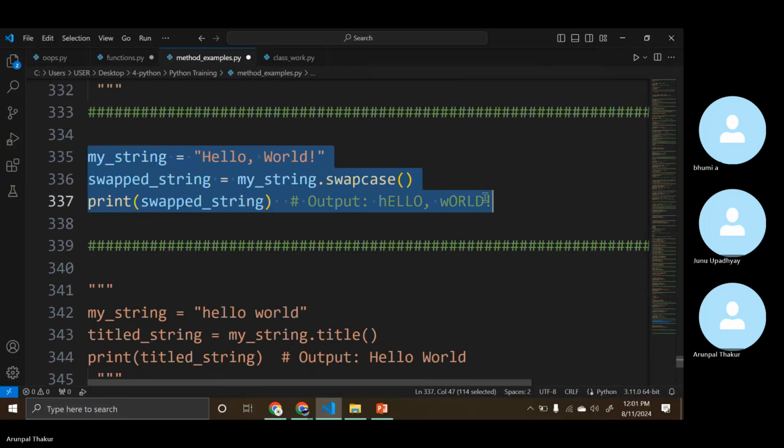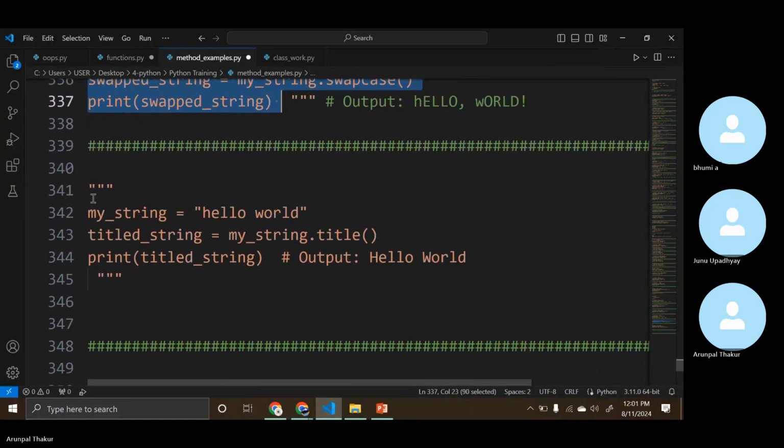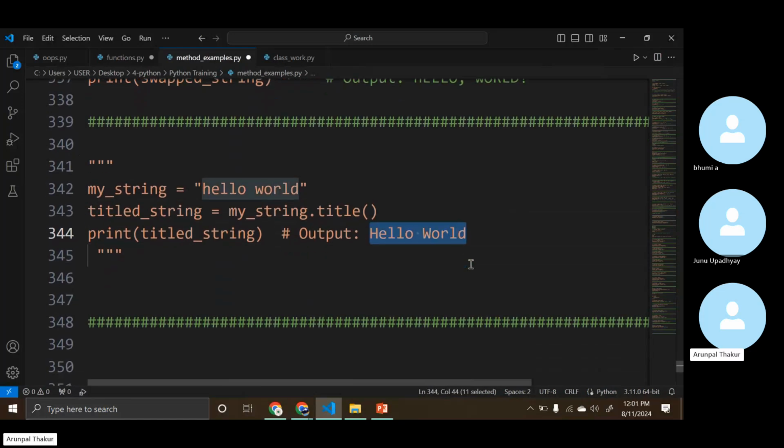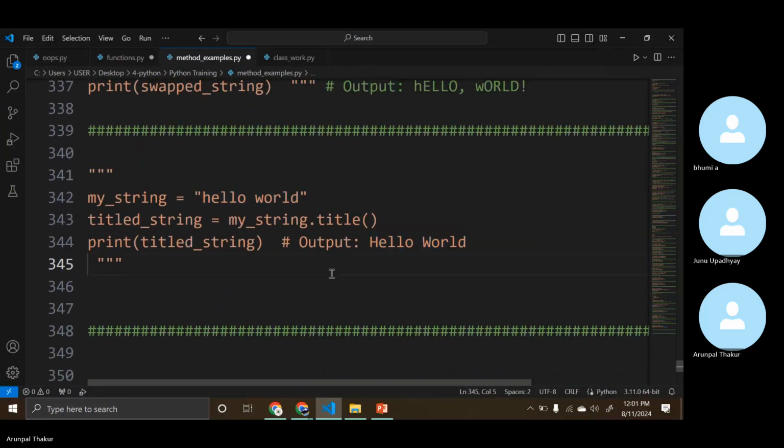Swap case means now H is capital, W is capital, they are made into smaller, and the other smaller ones are made into capital. Title: this is a normal string converted into title, so the first letter of each word will be capital. In this way we have seen list, tuple, dictionary and string.